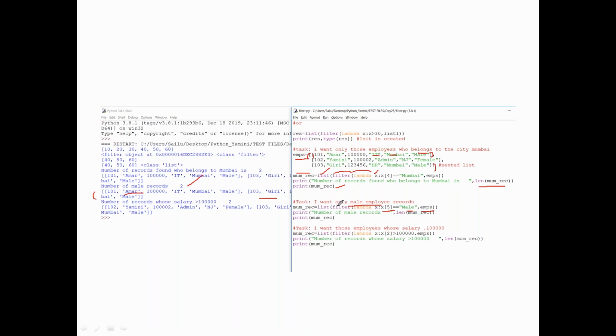So by using a filter, I filtered. Then by using a list function, I converted it into a list. You have an option to convert into a set or tuple, and store it, save it and see the prints. You can see the number of records is 2, which are males.